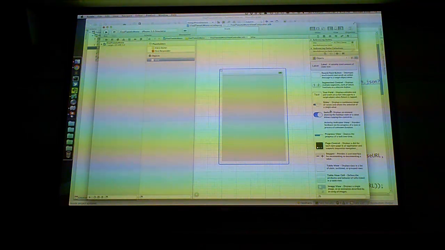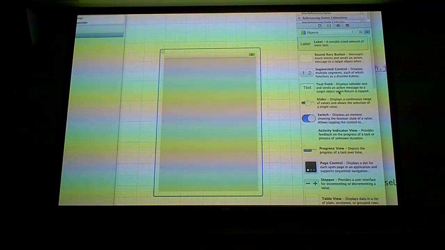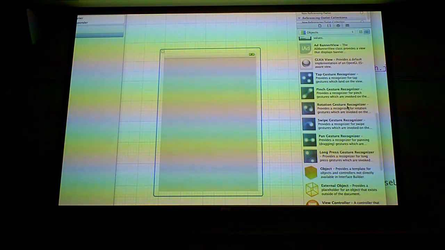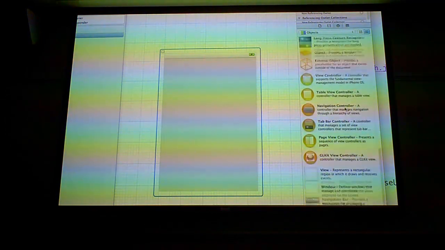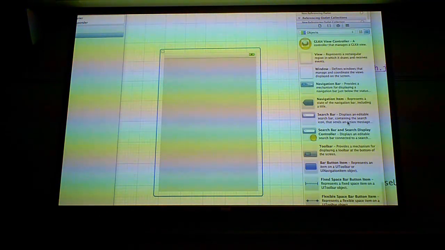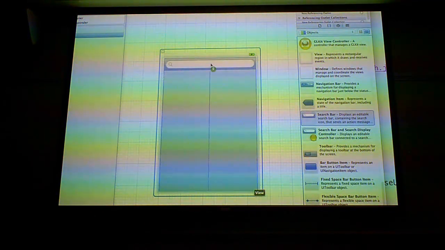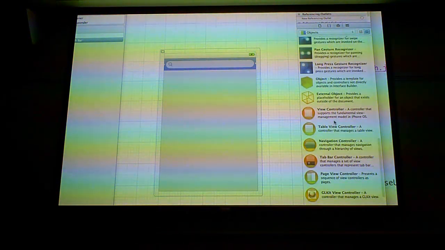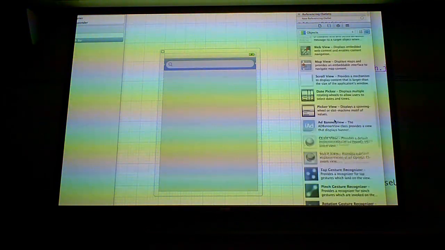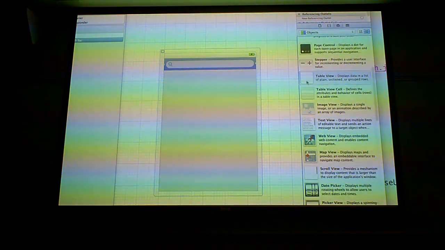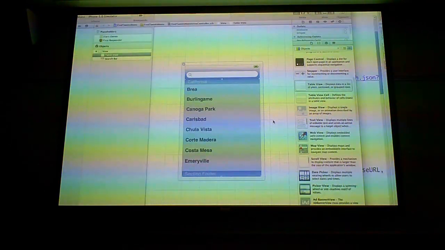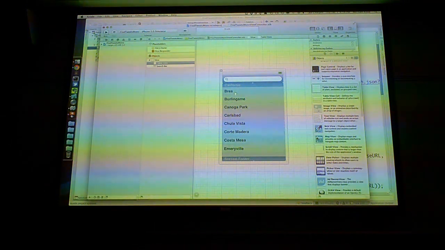These are all our objects over here that we can use to build our user interface. We're going to be using two distinct UI elements. I'm going to use the search bar, and we're going to go ahead and use the table view. Where is it? There it is. Boom. Okay, so we have the UI. Yay! But now we have to connect it to our code.